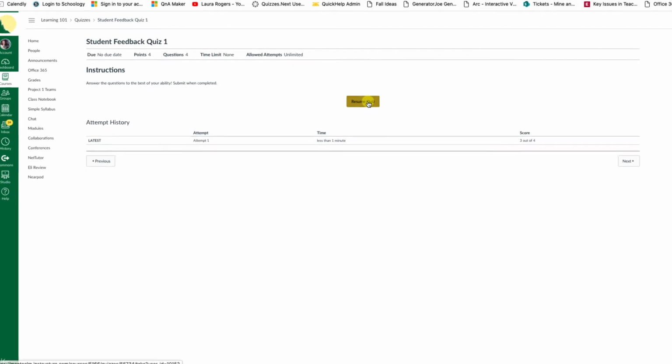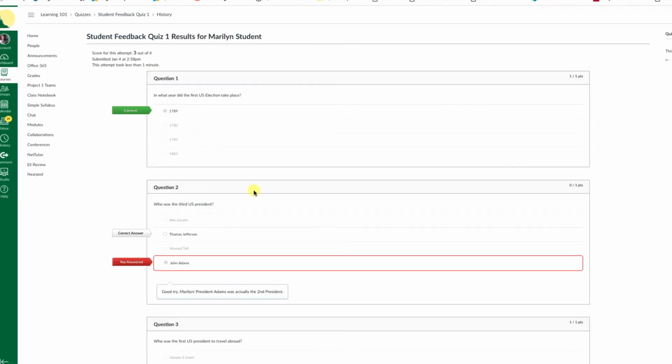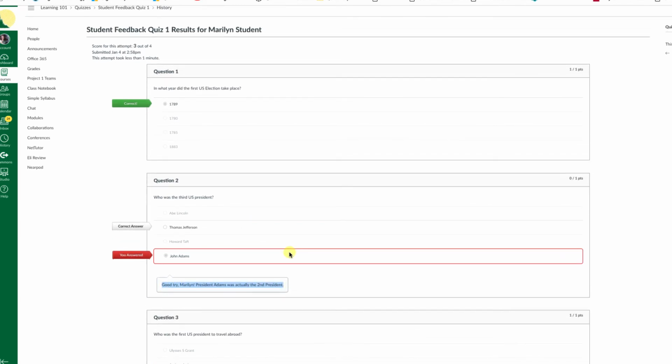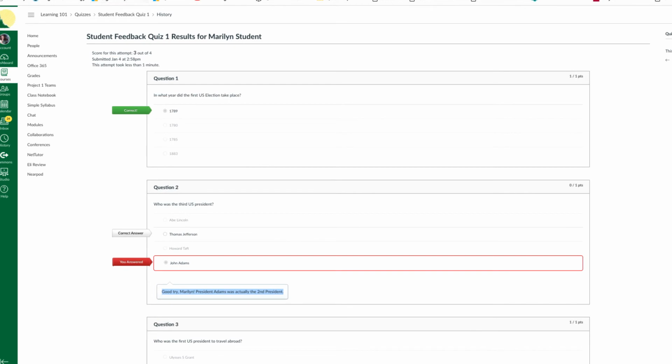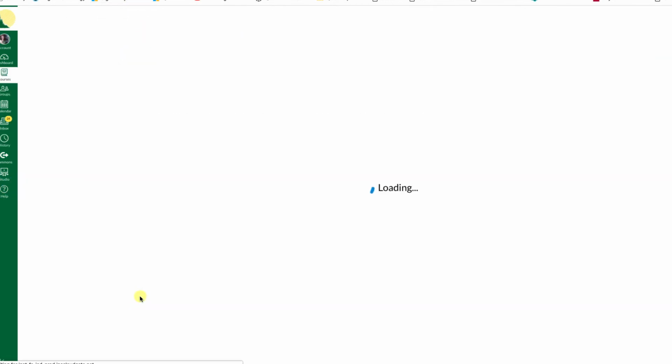If your instructor allows you retakes, you could retake, or in this case it says resume. But we can view our previous attempts from here as well. We can also view any feedback that we might have received on a particular question. The same can be said from the new quiz tool. And like I said, it just looks a little bit different.